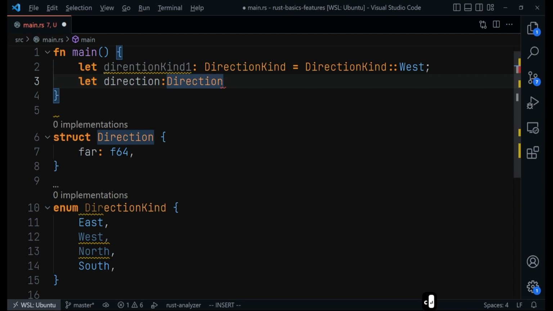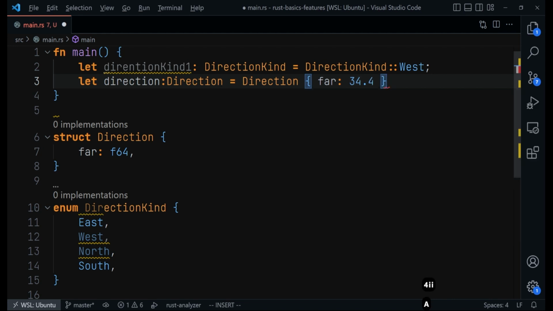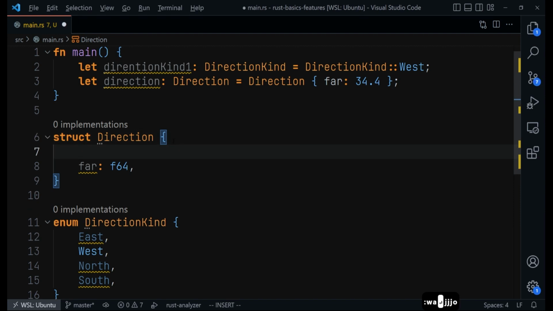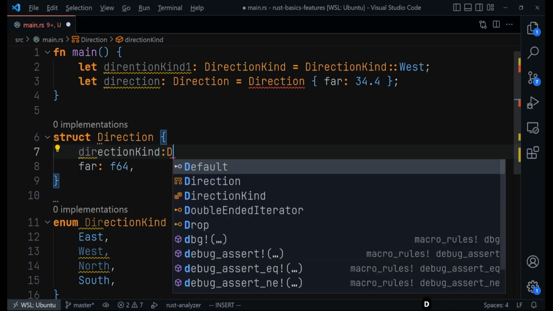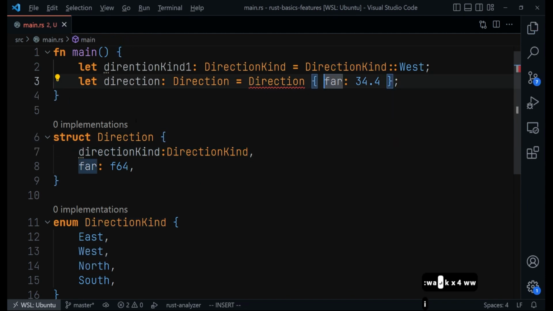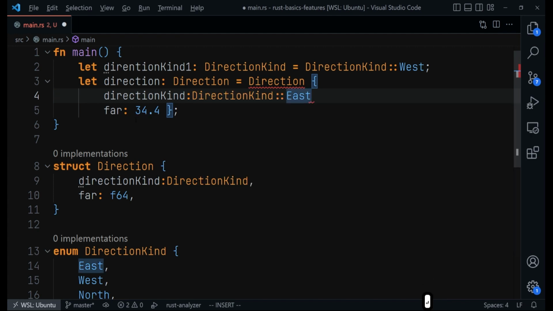So you can say this will be a Direction, and then we create an instance of the Direction, and then we say it will go 34.4 meters west. But again, we still have to provide where it has to go. In this case, we can then provide a kind of DirectionKind. You can say kind, and then we say it will be of type DirectionKind. Then we'll have to provide the kind here, of course. You can then say the kind will be DirectionKind::East.